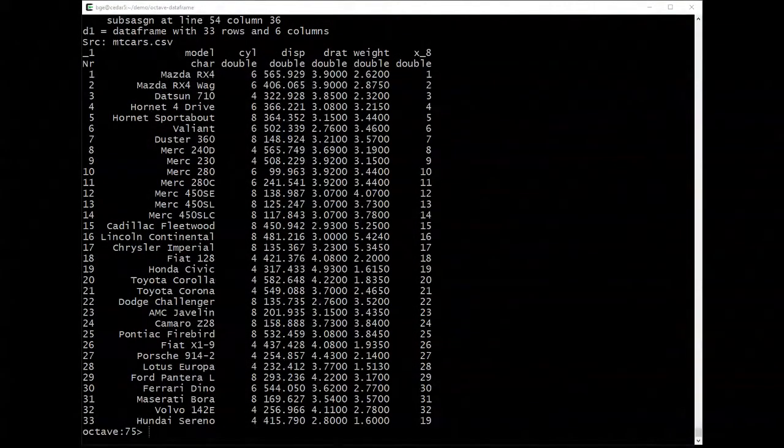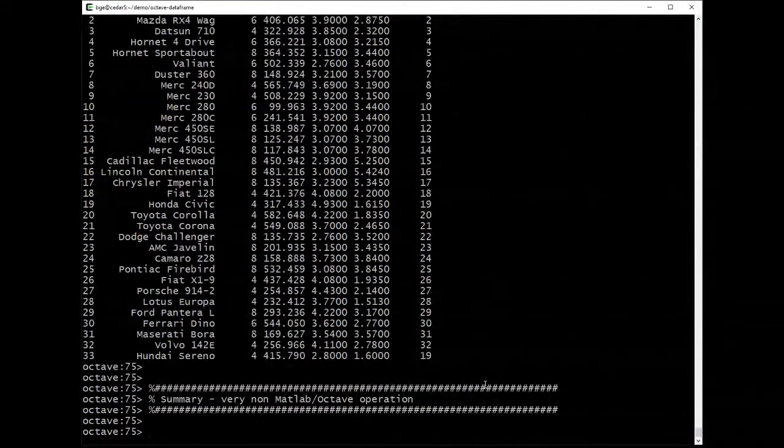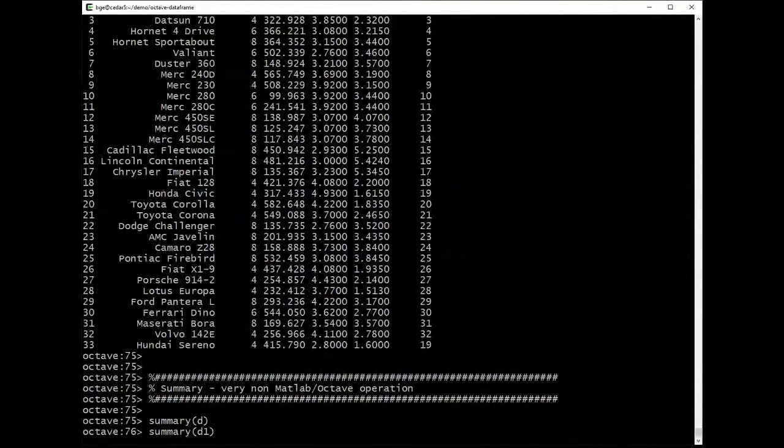Next, there is a useful function called summary. This is specific to data frames. Summary is a function. Let's see what it does. D is the original data set. D1 is a subset of the original data set. Let's see what it does. Oops, it's hard to see. Let's apply it to D1.